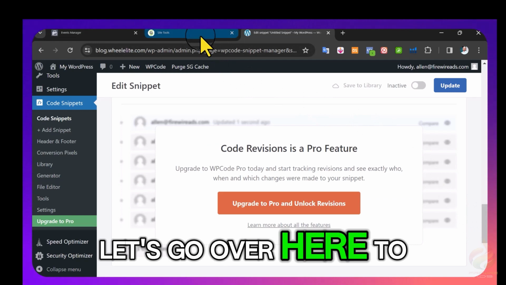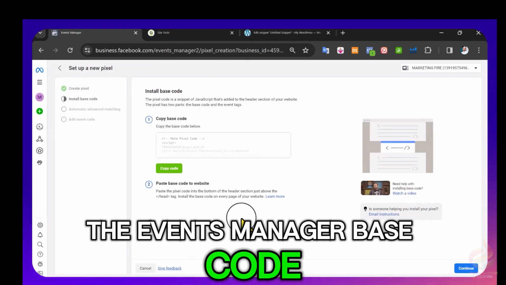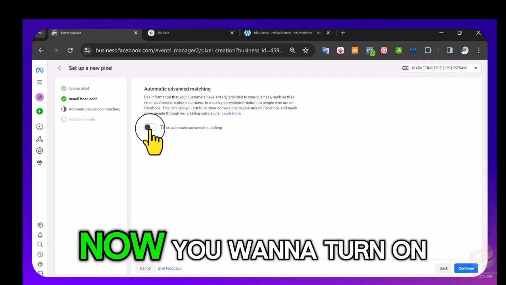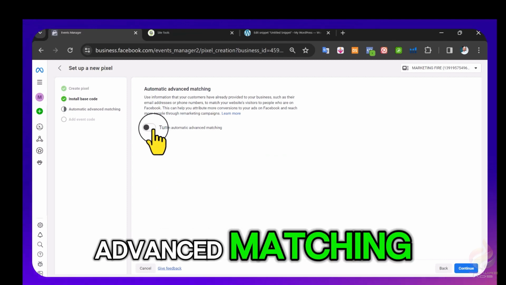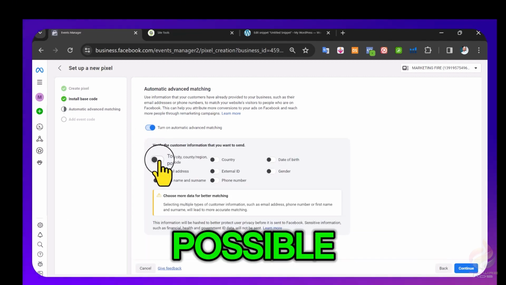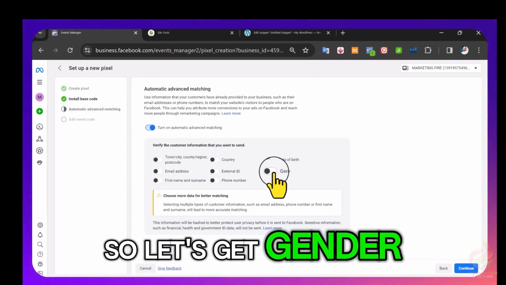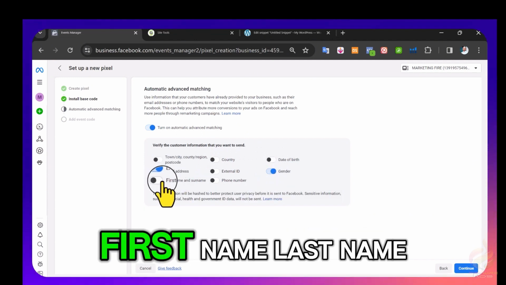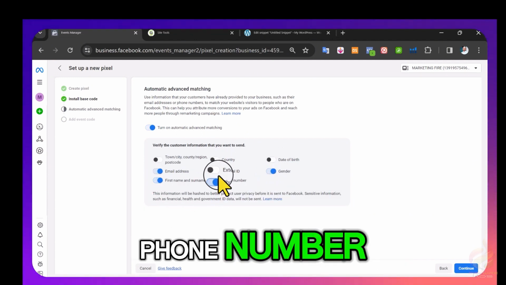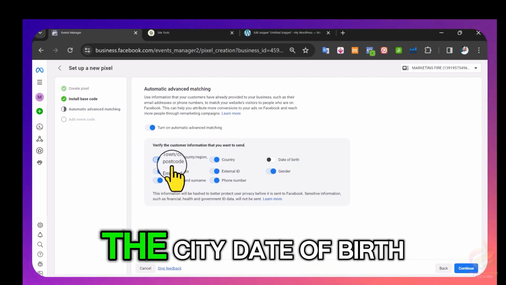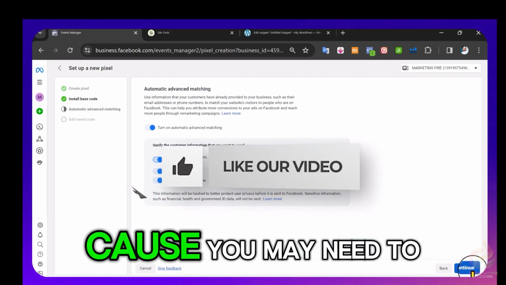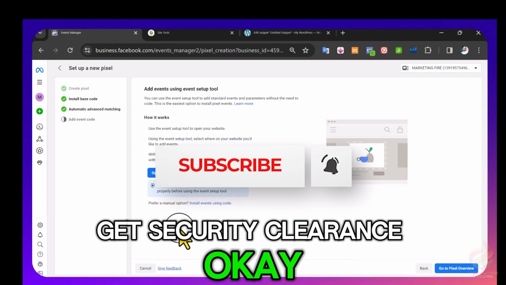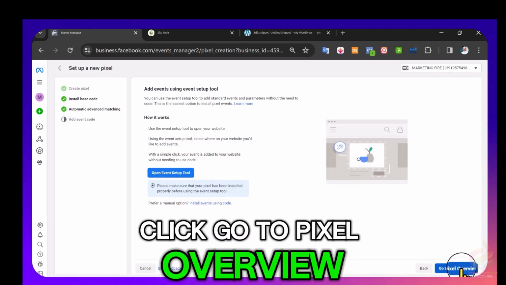Let's go over here to the Events Manager. Paste code to the website. Let's test it. Now you want to turn on advanced matching. Get as much information as possible. So let's get the gender. Let's get the email, first name, last name, phone number, external ID, the country, the city, date of birth. We don't need that because you may need to get security clearance. Okay, click Go to Pixel Overview.